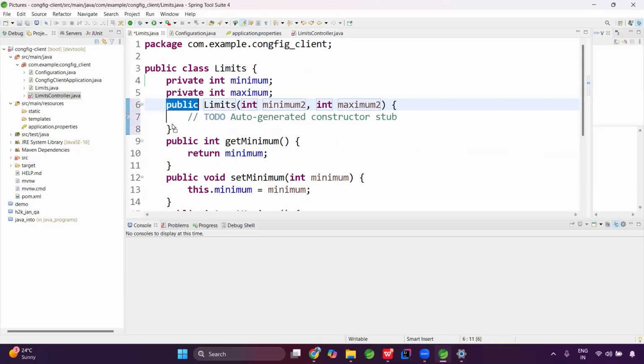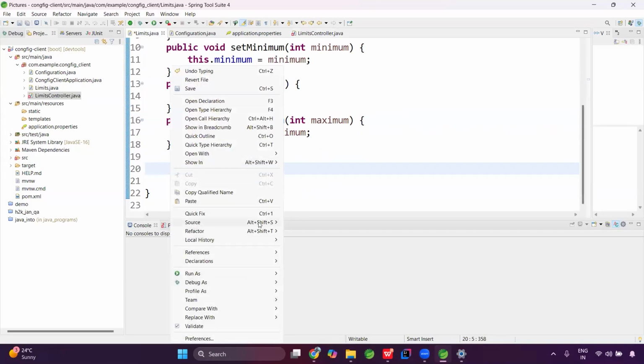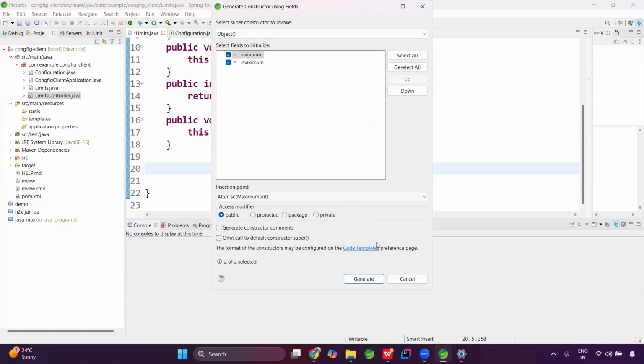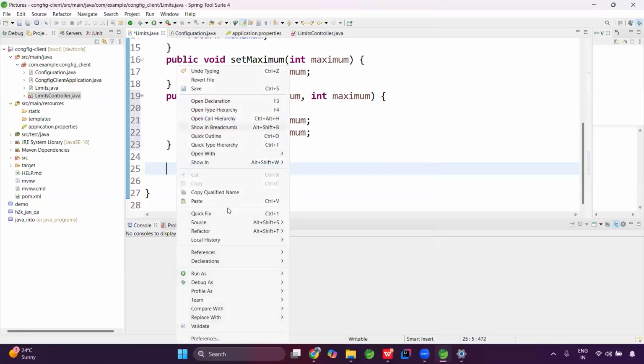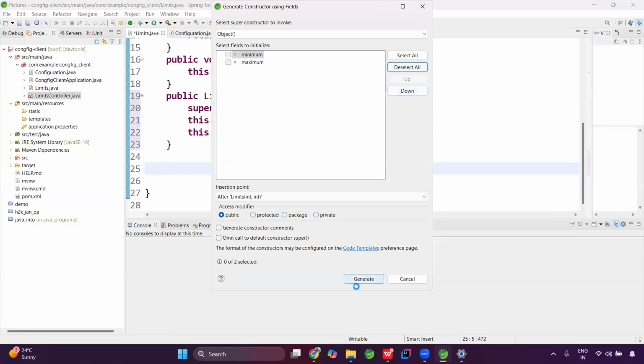Oh, here the constructor is missing. Okay, okay. The constructor and default constructors are missing here. Right click, source, constructor using fields, deselect all, generate.